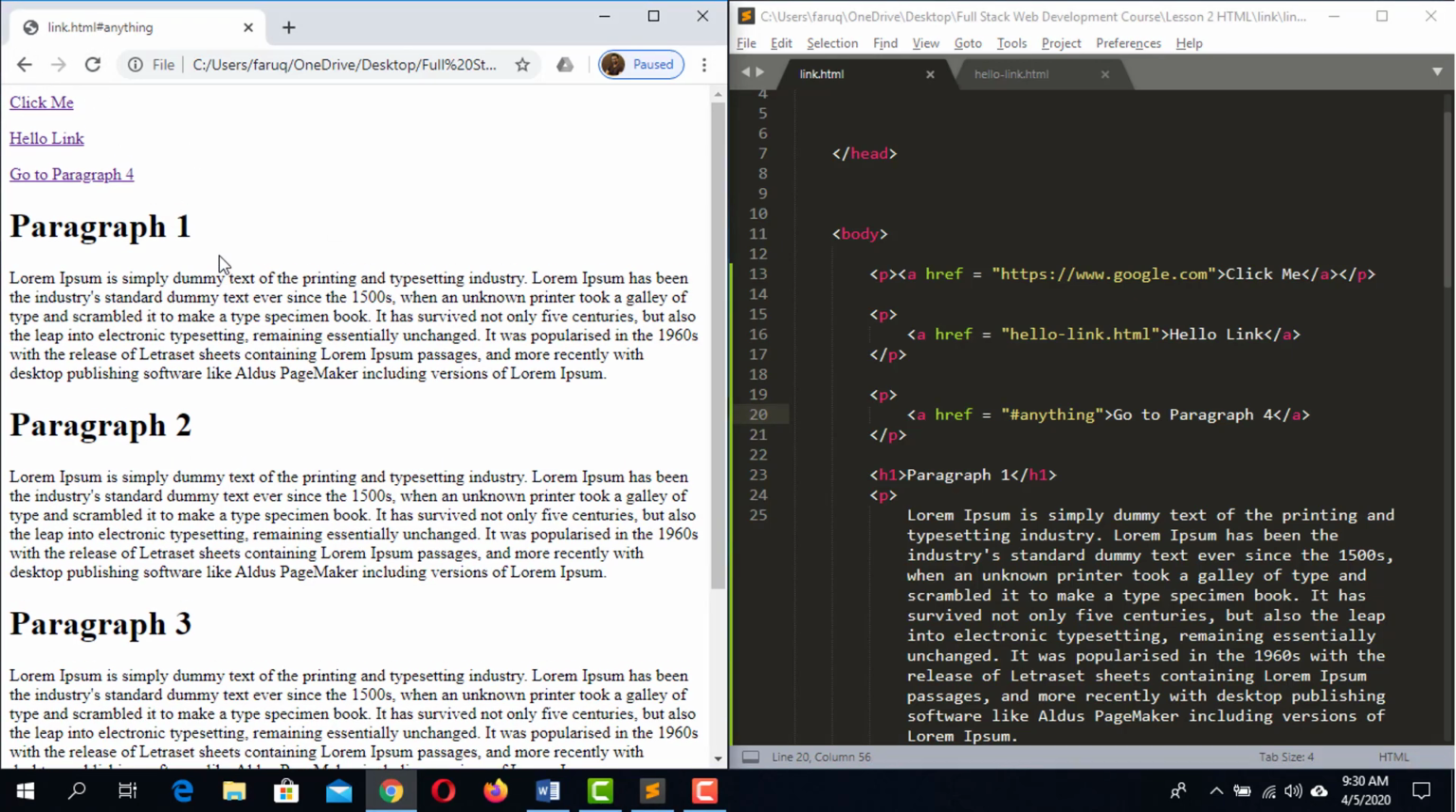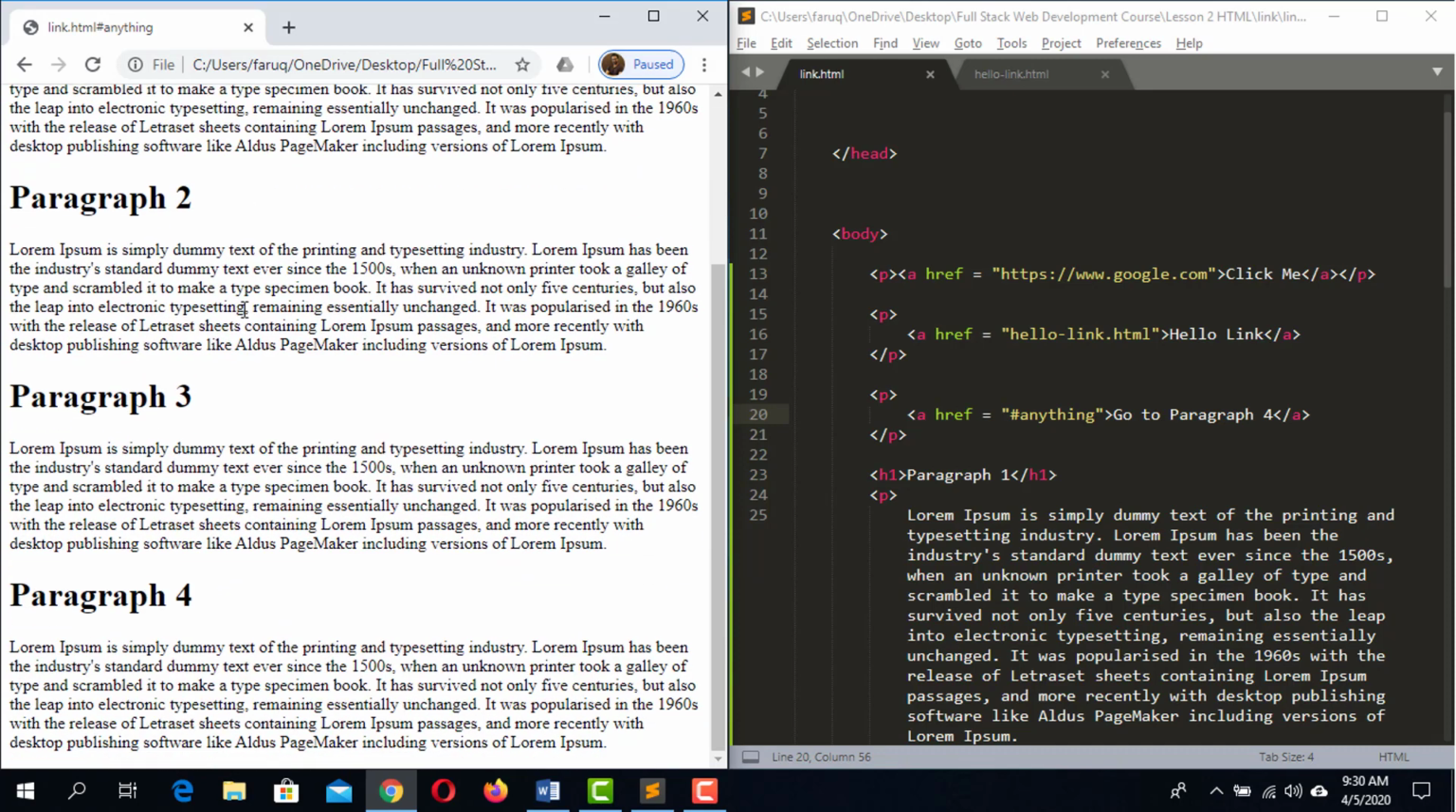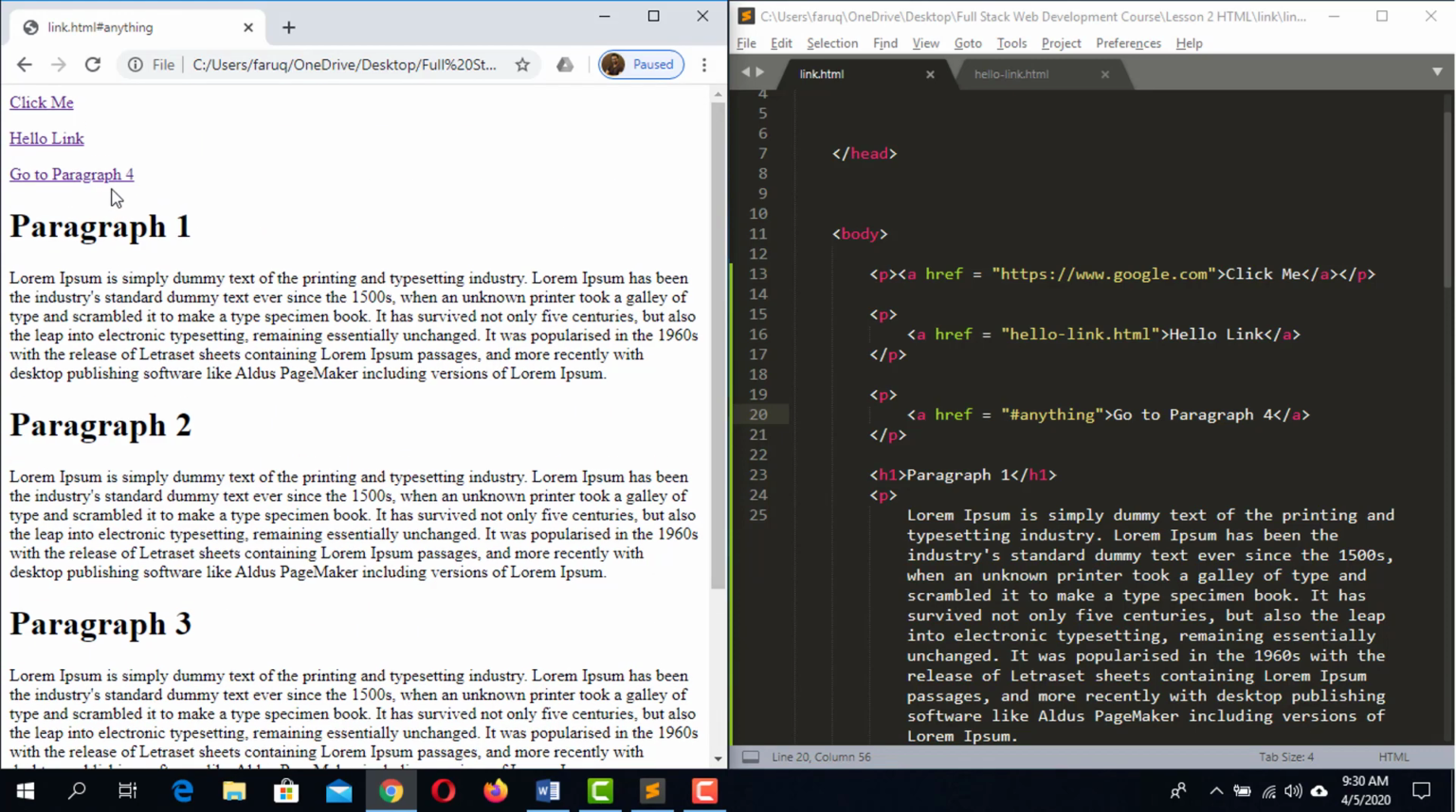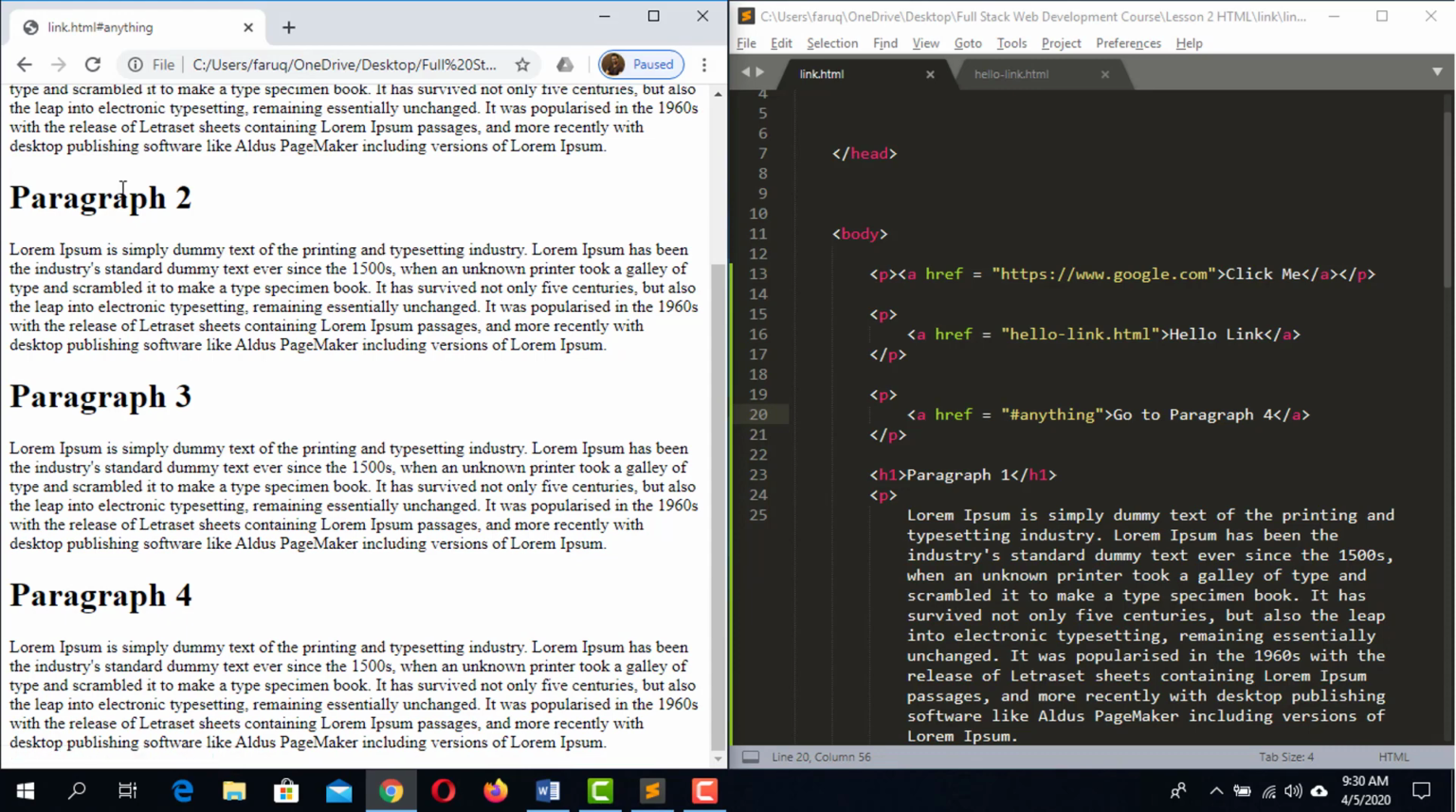We can see the headings and the paragraphs. Now click on this link. It will take you to the paragraph 4. Let's do it once again. Very interesting, isn't it?